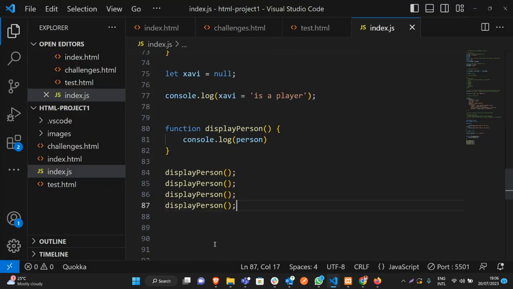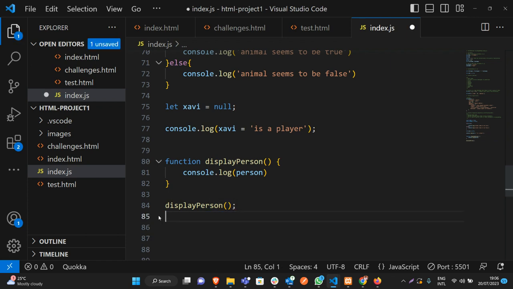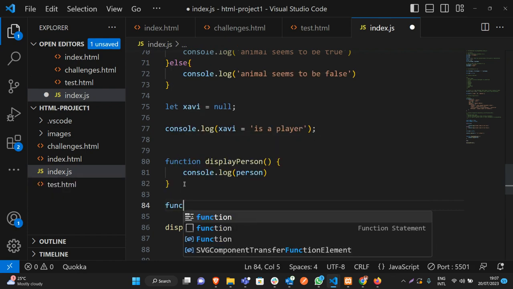That's because we've already declared this person variable somewhere, and then we are calling it globally. We are reusing it here, and this function can be reused multiple times. The essence of using a function is that it helps us to reuse code as often as we can. And then there are functions also that have arguments.